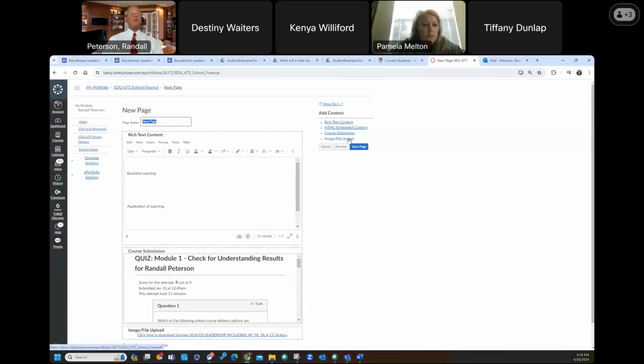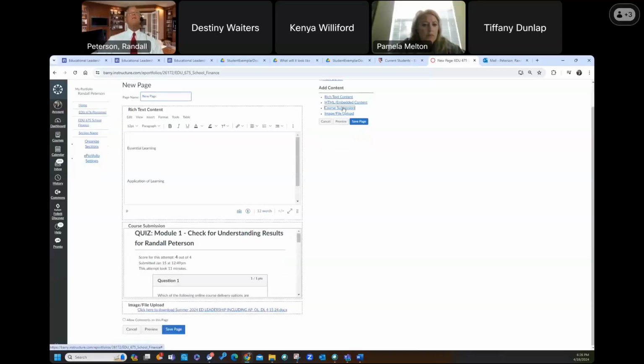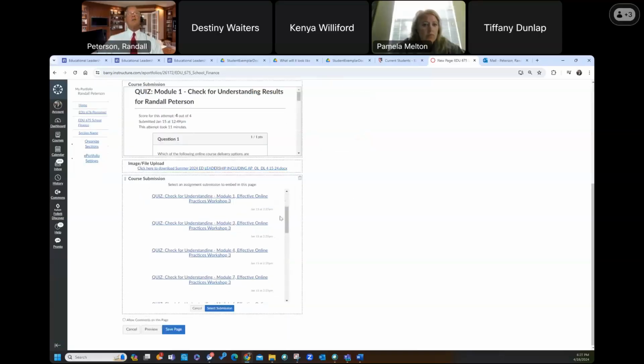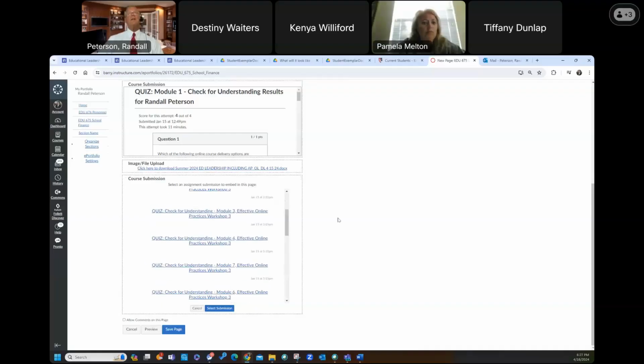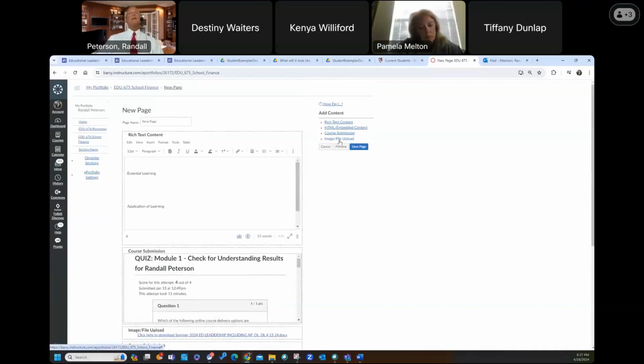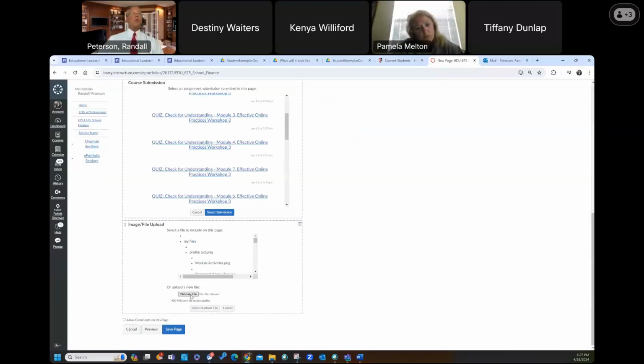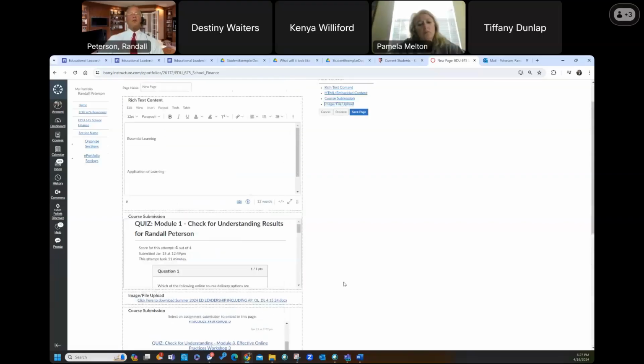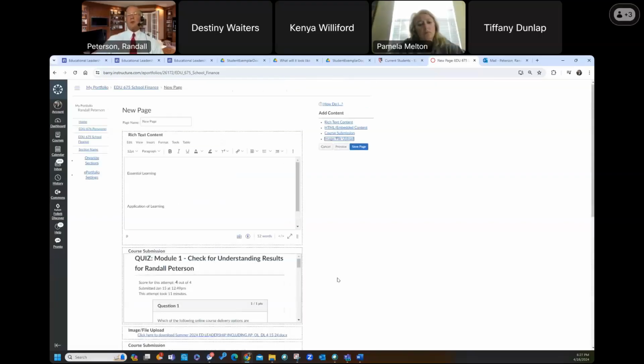The course submission will choose it from assignments that you have already posted within Canvas. And the other one is image upload. You can click on that one and it'll take you to your computer, just like when you post an assignment in Canvas, you'll go to your computer and you'll choose that file. Whatever way is easier for you. And I would try to make sure it's a consistent way, so whoever the reader is has a consistent way to see where those documents are. So you can choose image file upload or course submission.